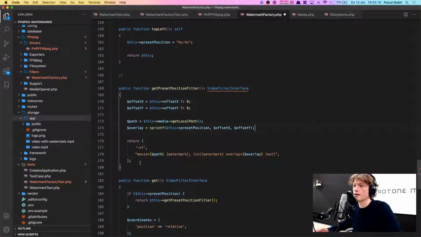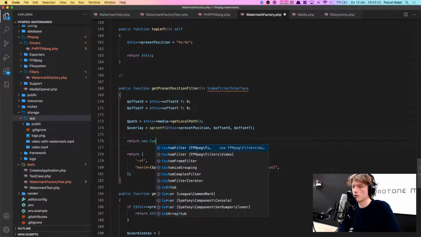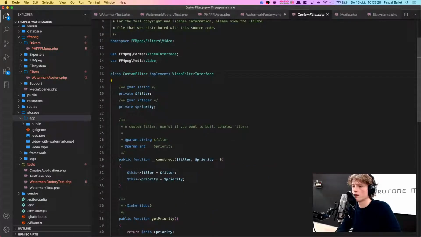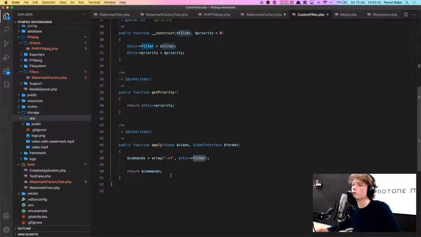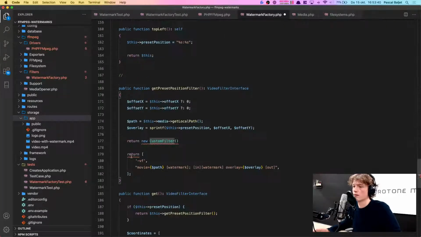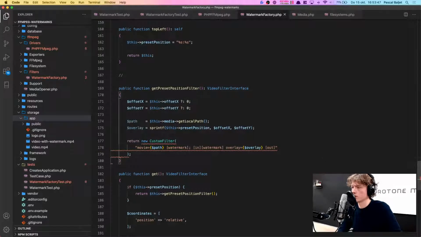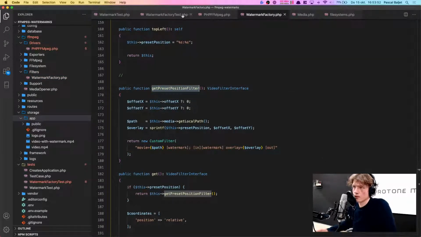Yes, and then we're gonna return a new custom filter, a video filter, and all we have to do is pass in this filter string. So we don't need this VF video filter. We don't need that. So we just give it this. Right. Again, I have no idea if this really works, but should be fine. So let's create a new test.